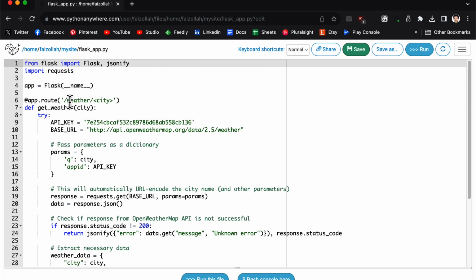For example, /weather/London. London is going to be stored inside our city variable. So if this is the right route, we have a function that is going to be executed. And the function gets the city as a parameter. First, we will have our API key and base URL as a variable. And then we have the parameters as a dictionary.